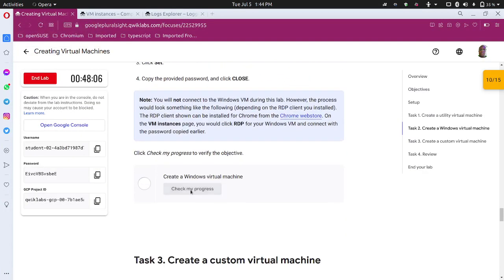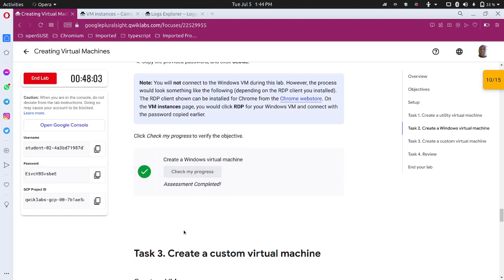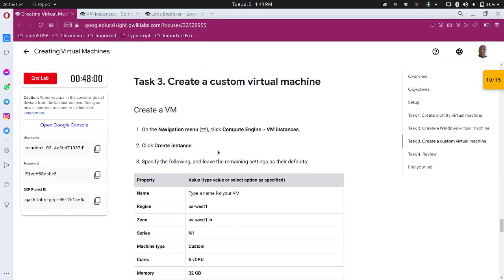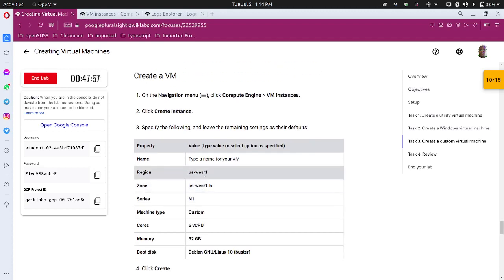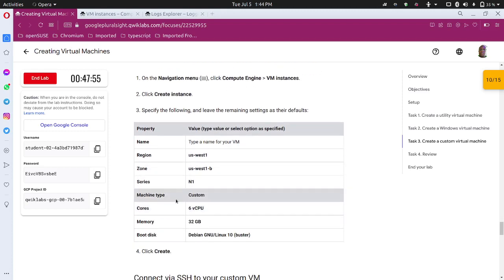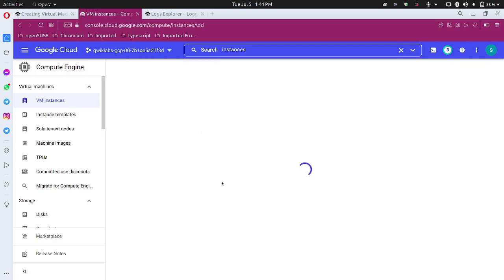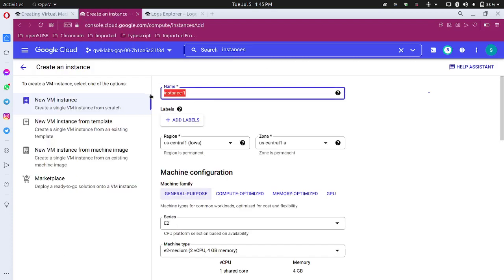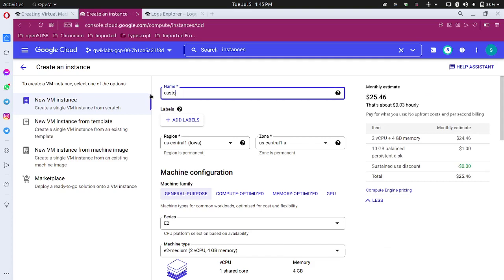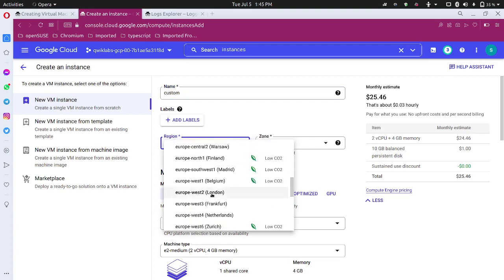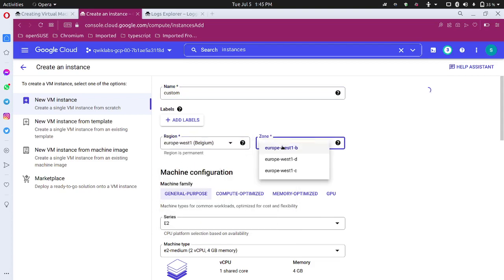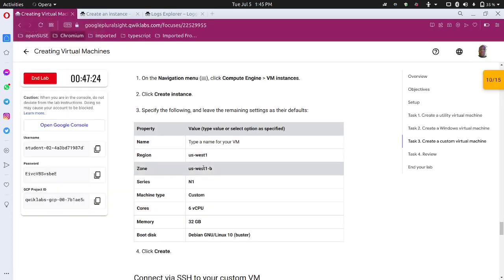Then it asks us to check the state of the Windows machine. It's good. Create a custom virtual machine, in this zone. Machine type custom, and then 6 cores, 32 gig. Give it any name. So let me do custom. Drop it in Europe West 1. I think B is the zone, B and 1 custom.